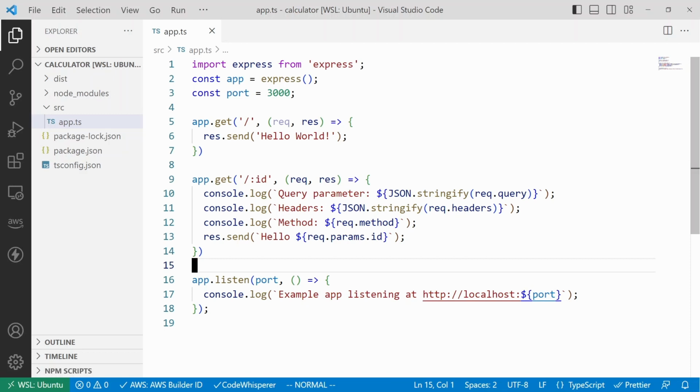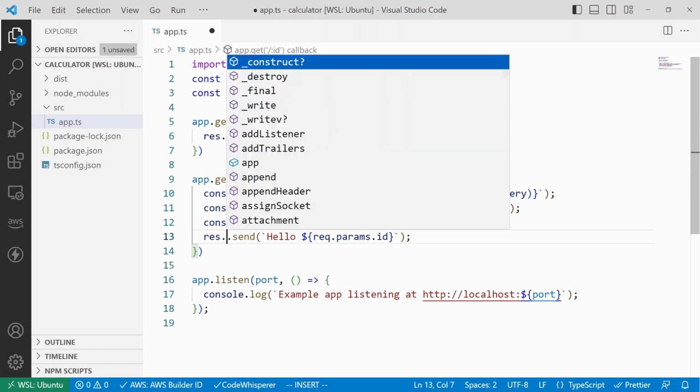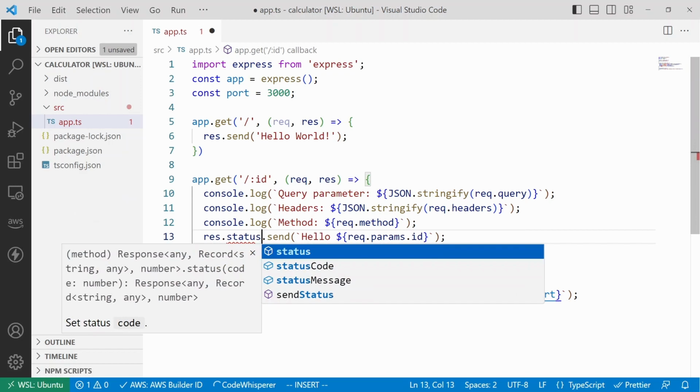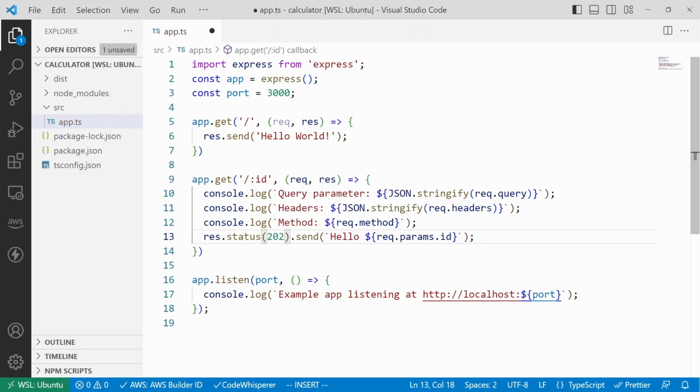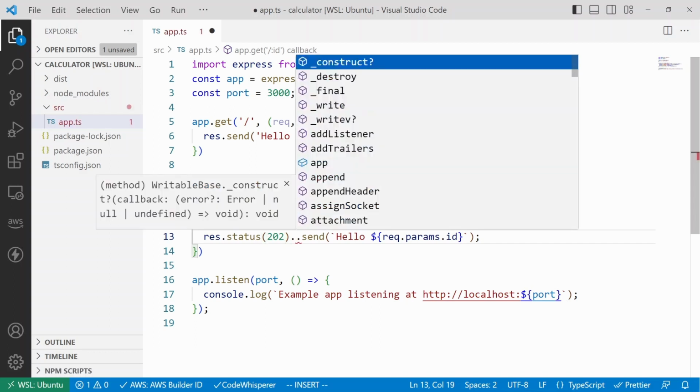We can also send a different status code or add headers to our responses. To add a status code, we can do response.status. Say we want to send a status code of, say, 202. It will send a response with a 202 status code. And to set headers in the response, we can do .header.